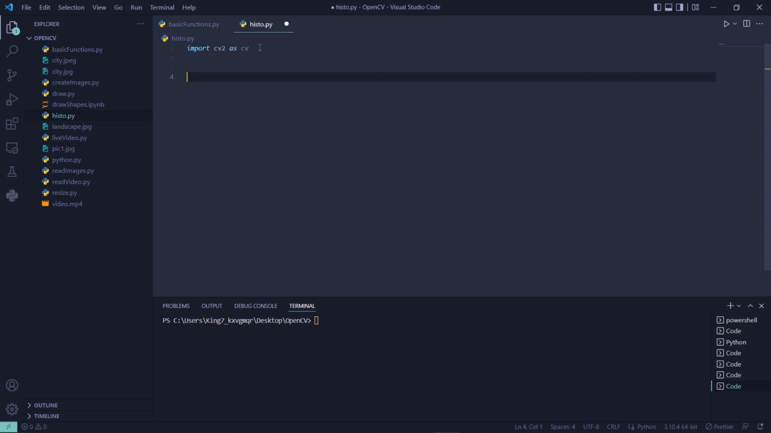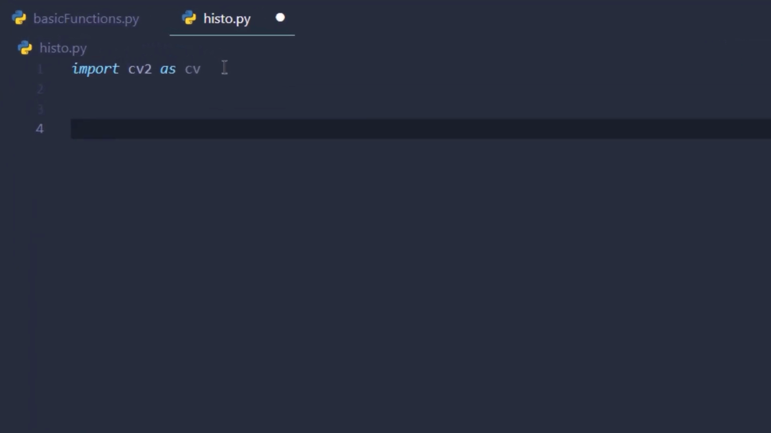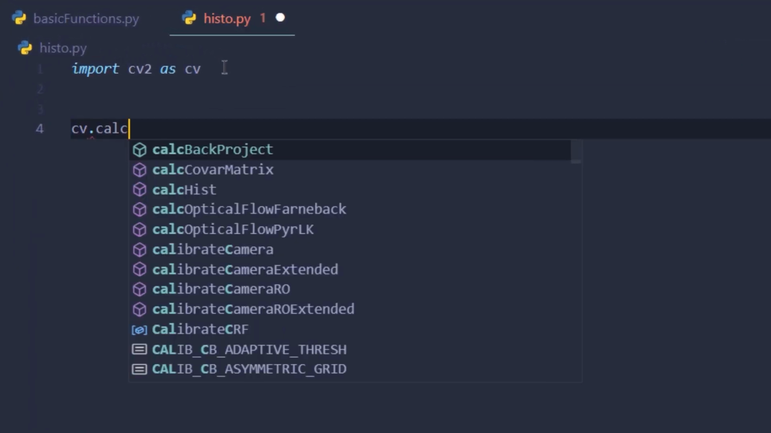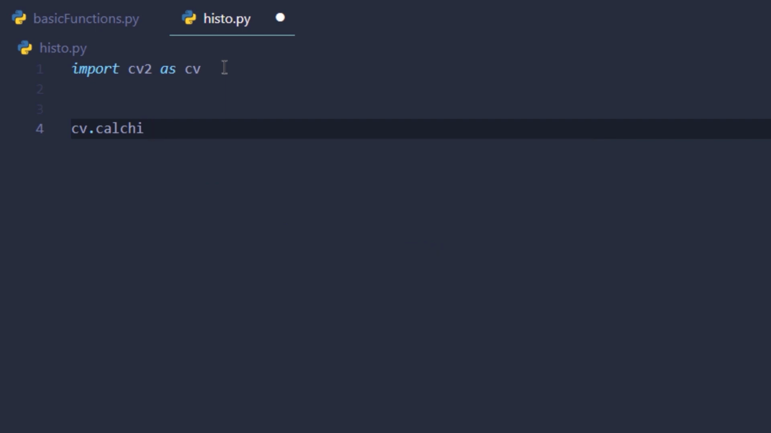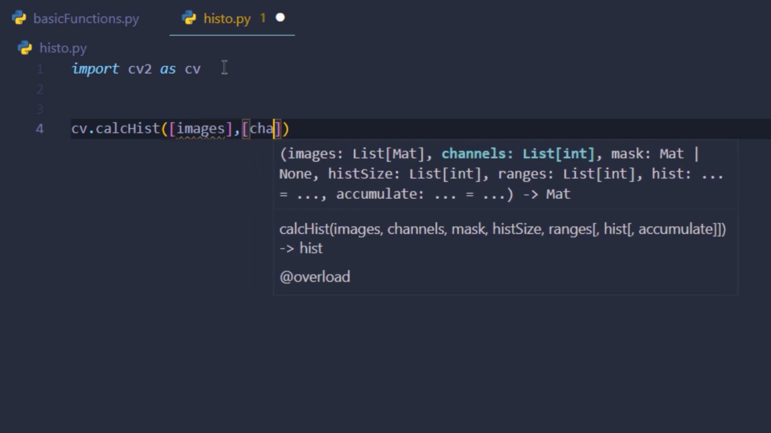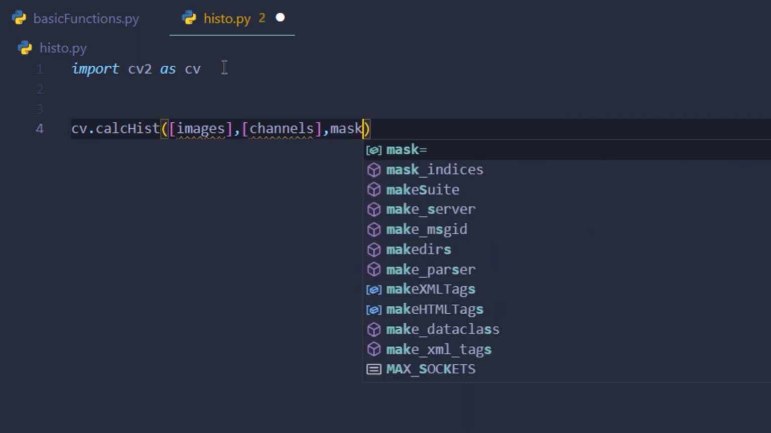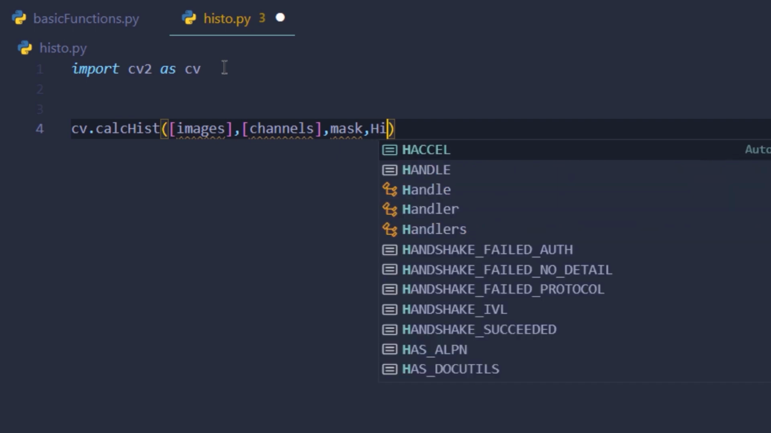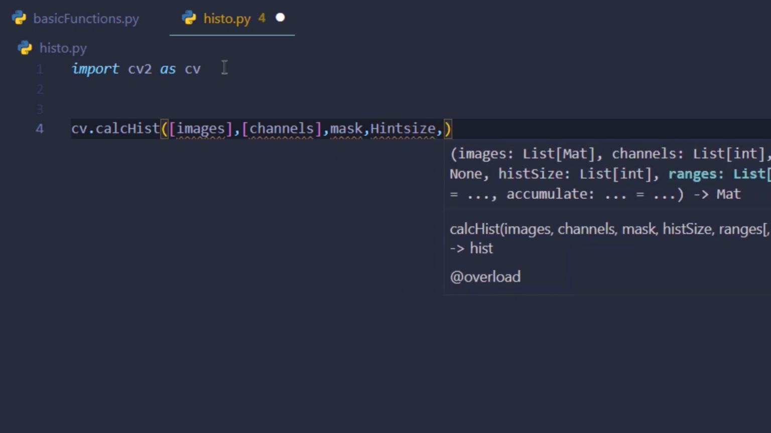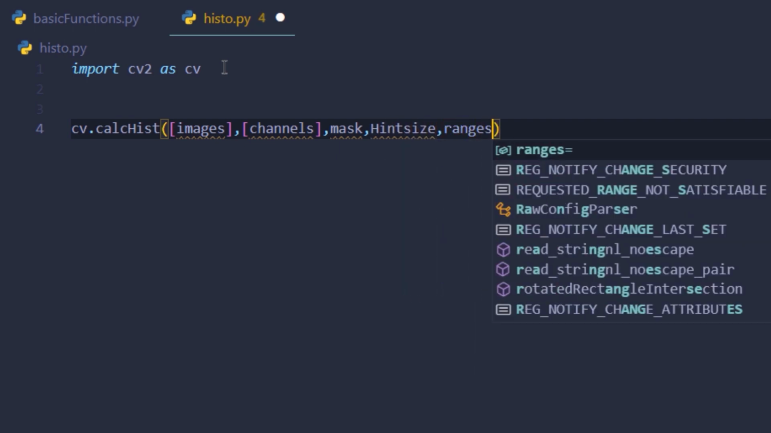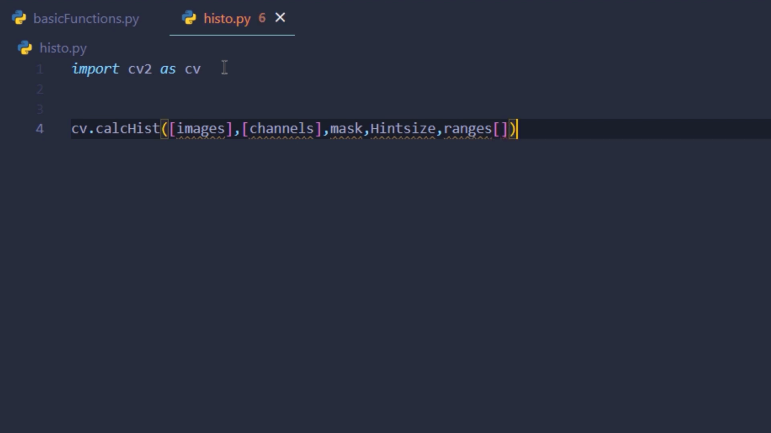So to calculate the histogram of an image, in OpenCV we have the function cv.calcHist. Now this function takes quite a few arguments. The very first argument is a list of images. After that we have the list of channels, and after that we have a mask. After that we have the hist size, and lastly we have the ranges for each pixel value. So that is the function that we use to get the histogram of an image.